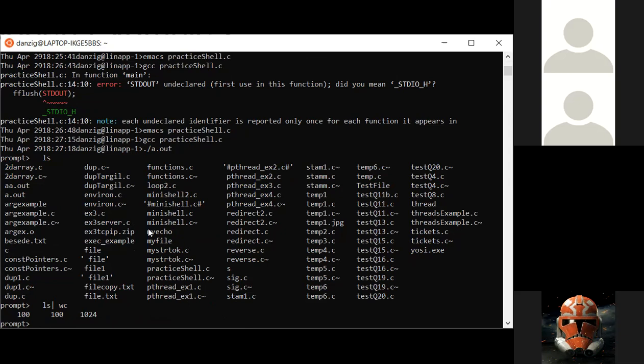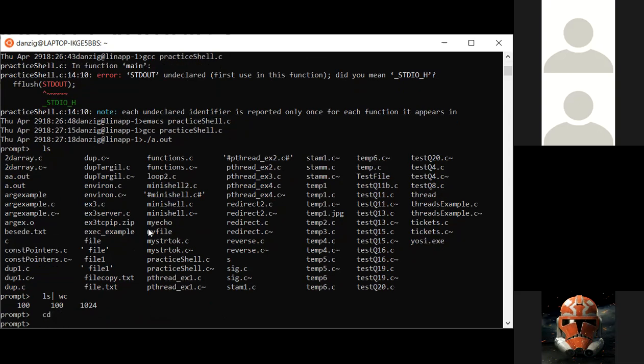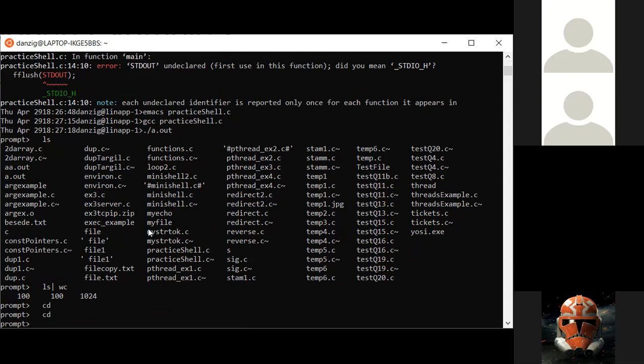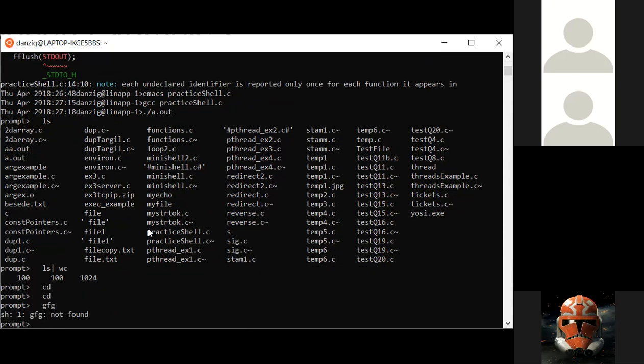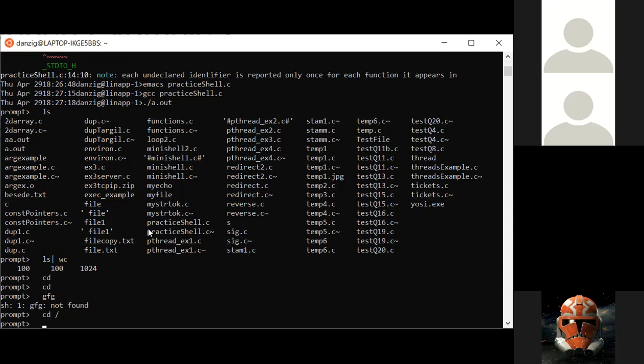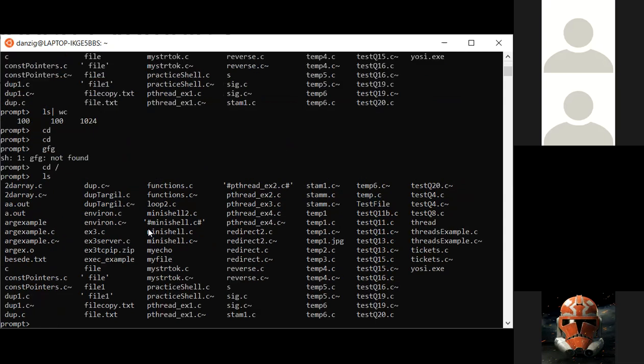What happens if I do cd? CD doesn't work. If I give it gibberish, it says command not found. But cd is not supposed to give me any output. cd slash. Okay, now if I try ls, I'm still where I was.